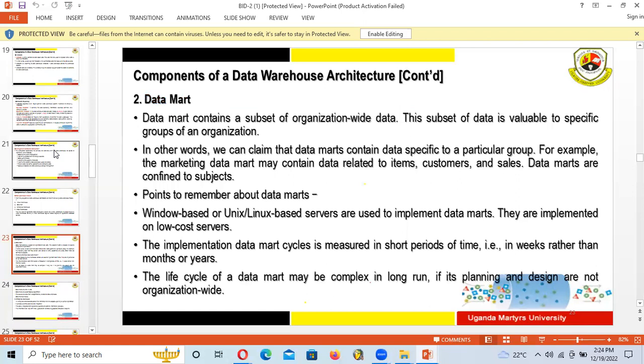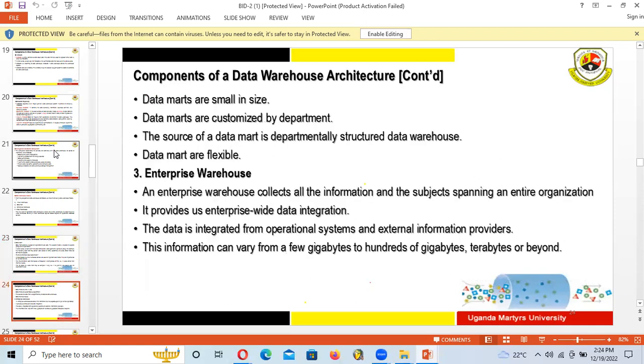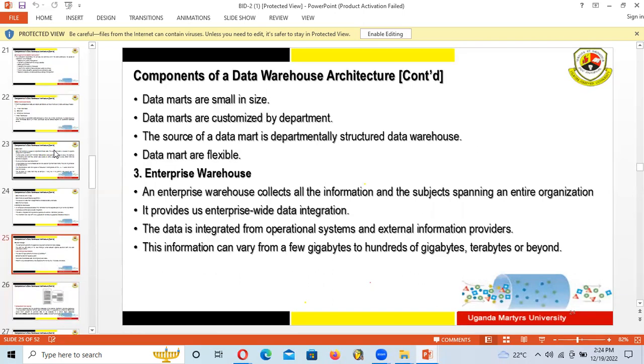A data mart contains a subset of organization-wide data. This subset of data is valuable to specific groups of an organization. Data marts are small in size and are customized by department. The source of a data mart is a departmental structured data warehouse, and data marts are flexible. Then the enterprise warehouse provides enterprise-wide data integration, integrated from operational systems and external information providers.